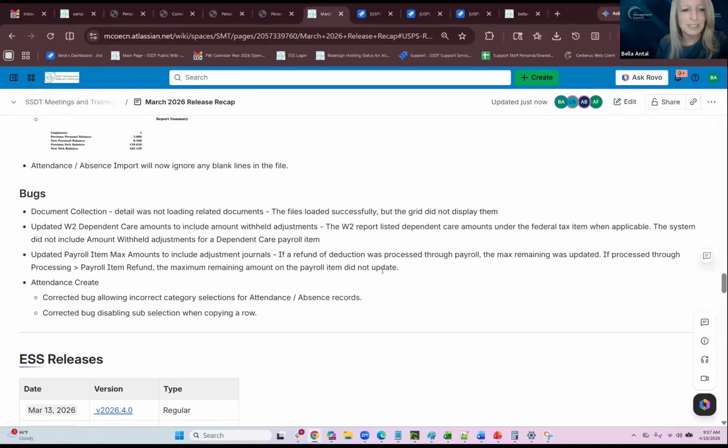As far as bugs, we had a bug pertaining to the document store. I know that specifically the other tab was not displaying the forms. They were loaded. It was just a display issue. So they corrected that problem.